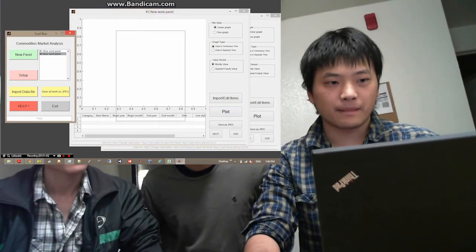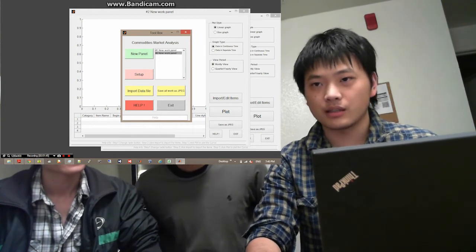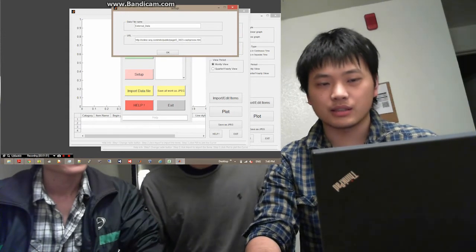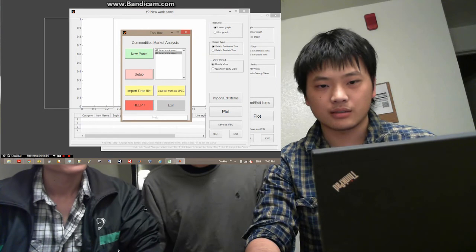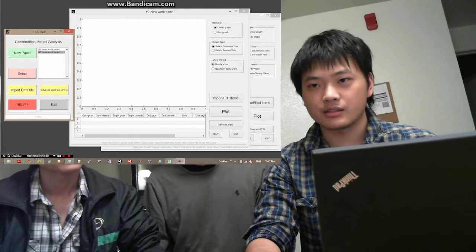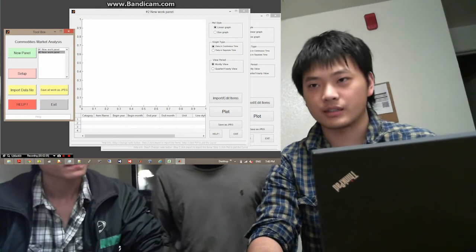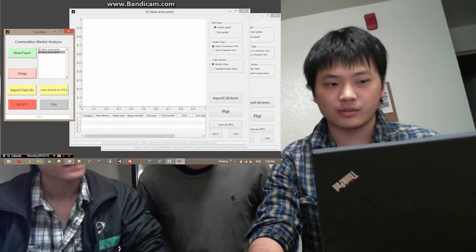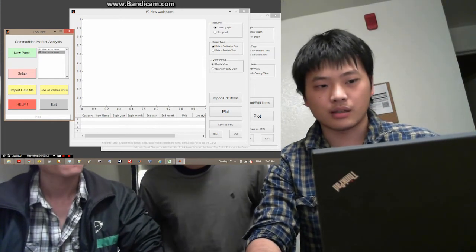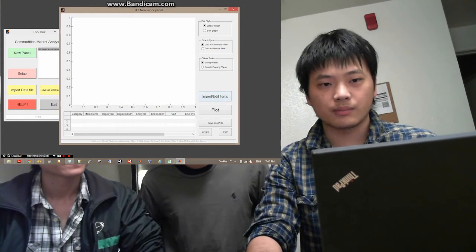Okay, let me show you this toolbox first. This is the new panel button I'm showing you, and this is the setup button. We can set up the data file name and the URL in it, and we have import data file. If you have changed the name of the data file, you have to click import data file to import the data from the file you have chosen. And this saves all works as a JPEG. I will show these features later. First, we open a new work panel.